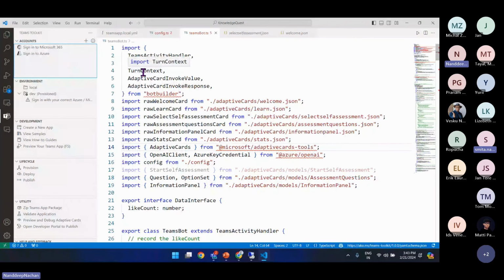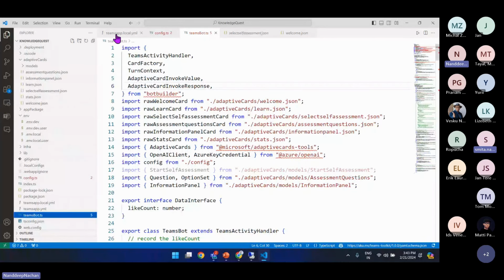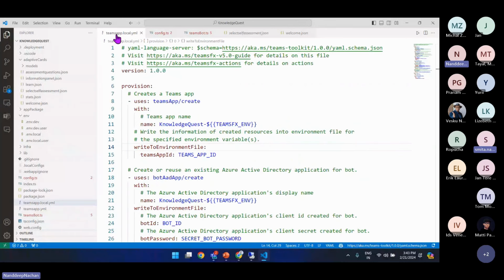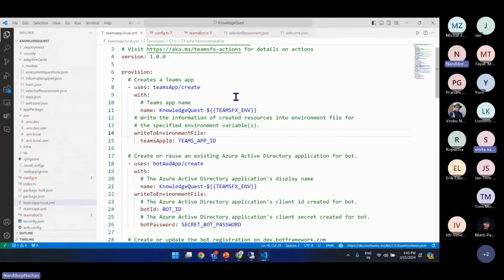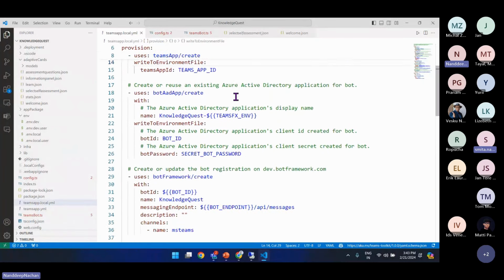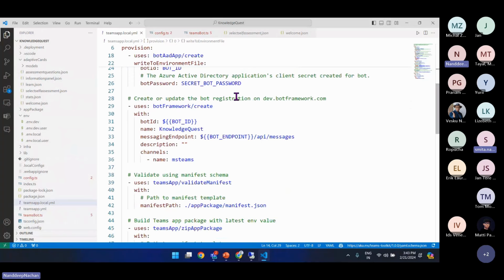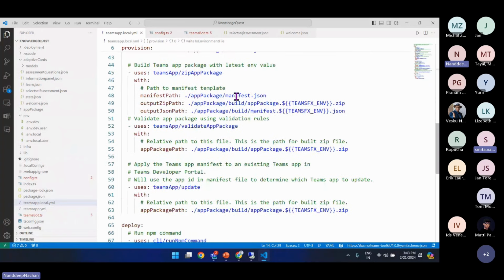So the first thing is there are some adaptive cards available over here. But before going to the adaptive cards, let me go to the YAML file and show you the local.yaml file. Over here, it has all of the details where it takes care of the app registration and bot service creation. Then we have some of the adaptive cards.